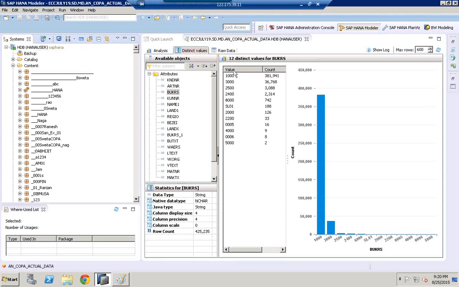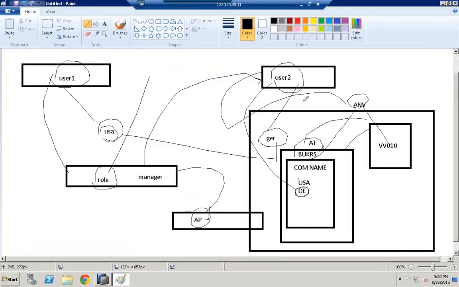The HANA user is able to access all the company codes. But what is my requirement? My requirement is that user 2 should be able to access only one company code. That is, he should be able to see all the transaction data or all the gross revenues that belong to company code DE. And this should only be restricted at the runtime of the user query. So let me go back.